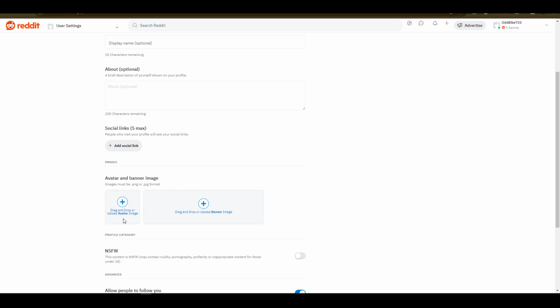I will click to add an avatar image and browse from my computer an image of my choice. I'll push this so you can see as I do the selection. So I scroll down in my computer to find an image of my choice. I think I like the monkey more, and I'll click upload.